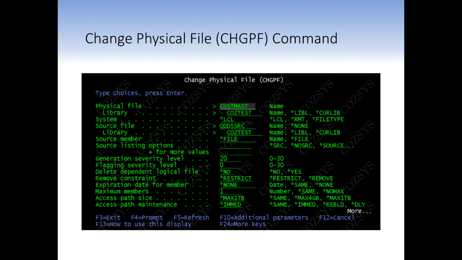And when you prompt it, it looks pretty much like the create physical file command, only all the existing attributes are already filled in for you. You can change anything you want, although people typically don't change anything here. They just change the DDS, maybe the column headings, maybe another field, maybe a key field. And then they press enter and the file gets transformed automatically.